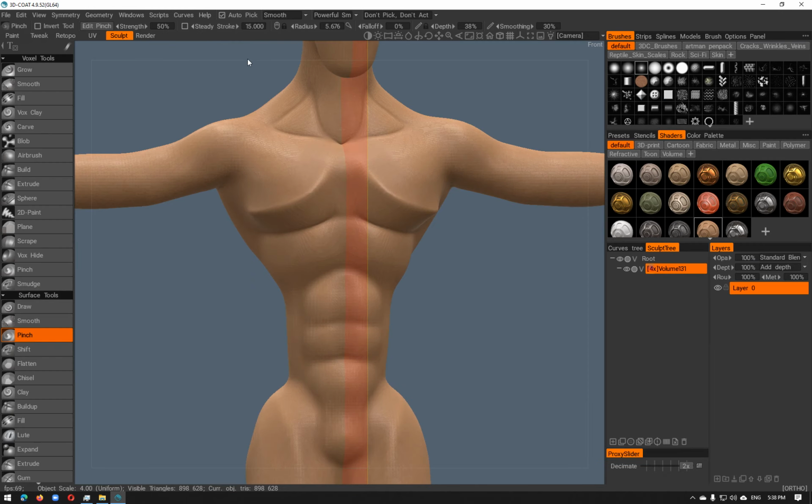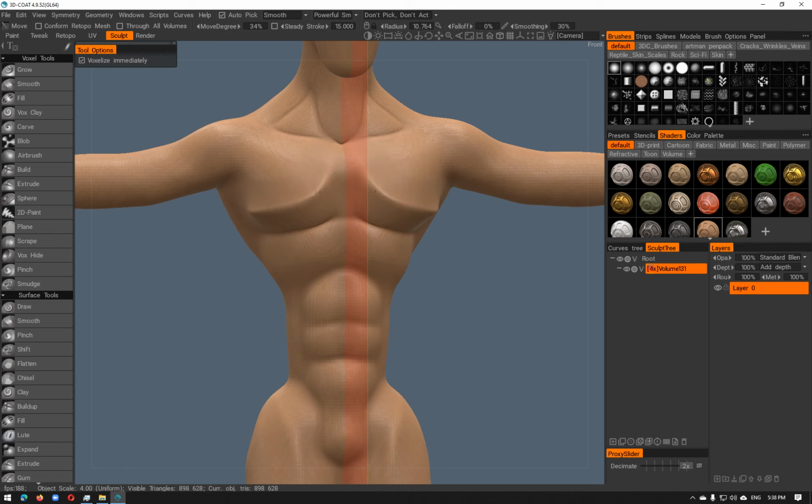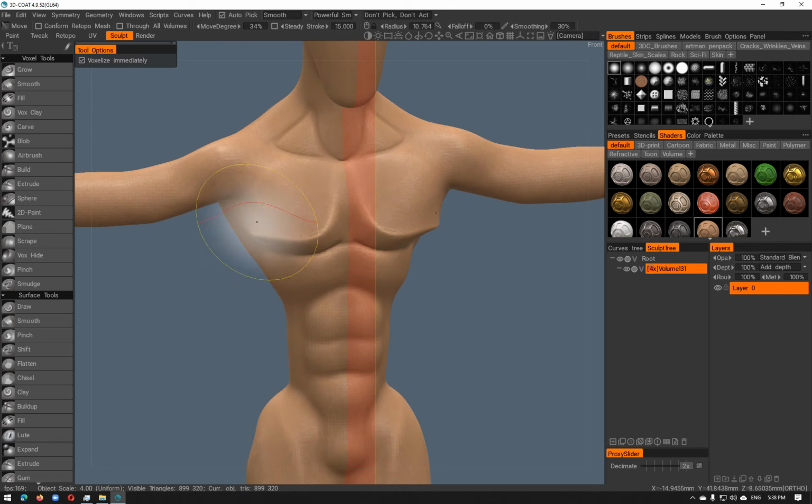So then you can actually go and block your character pretty fast, and play around with them. Okay.